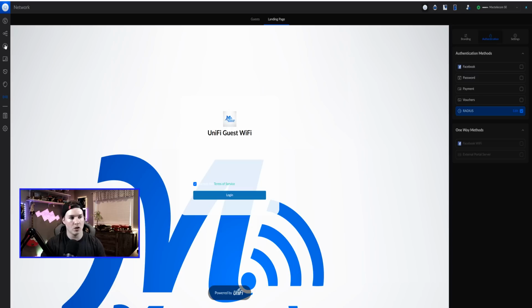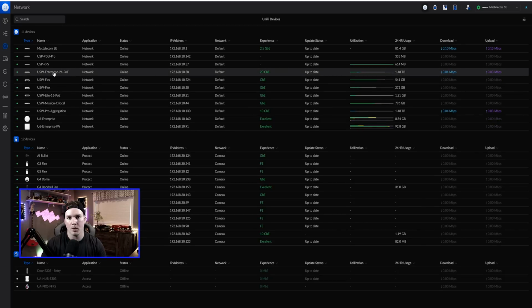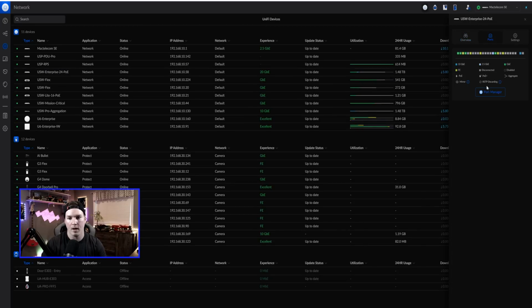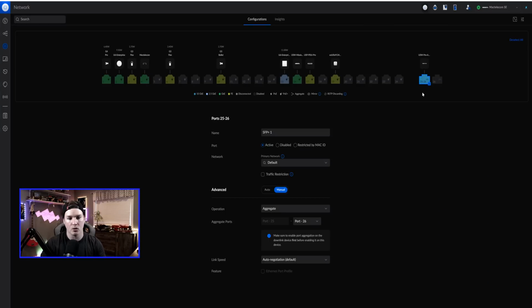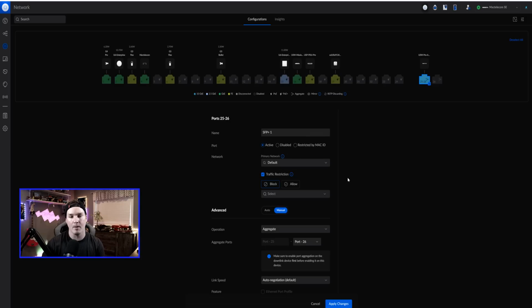Now let's look at the changes in the port manager. So I'm going to go to my UniFi devices and then I'll click on my USW Enterprise 24. We'll go to ports and then we'll go to port manager. Now, if I click on my uplink to my USW Pro Aggregation switch, we could see under here that we have the name, then we have port. So this is new. We could do active, disabled, or restrict by MAC ID. It's currently sitting on my default network, and then we have this traffic restriction. So if we click on the traffic restriction, we're either able to allow or to block different virtual networks. So rather than create port profiles, we could do the traffic restriction on a per port basis.